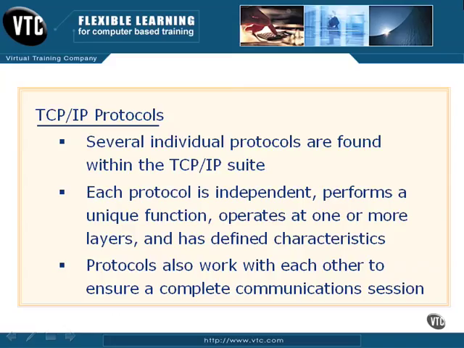Now that we've talked about the TCP/IP suite, let's do a quick review of the different protocols that we will find within the TCP/IP suite. Now, we're not going to go too much in depth on this. We're going to just look at the basic protocols that are there because we're going to look more in depth at these protocols later on as we're doing our packet captures and analysis.